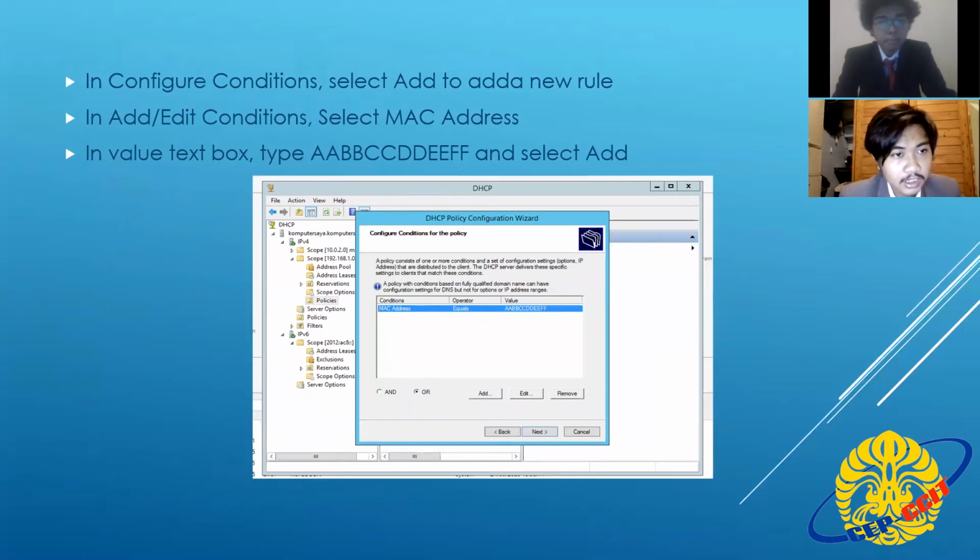And then in Configure Conditions, select Add to add a new rule. In Add or Edit Condition, select MAC address. And then in the Value text box, type AA-BB-CC-DD-EE-FF, and select Add. Next.